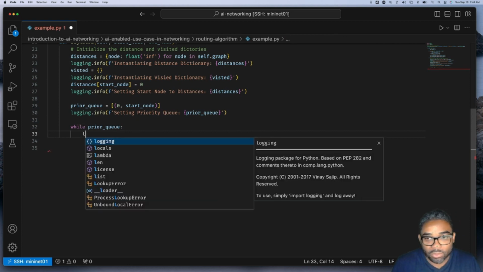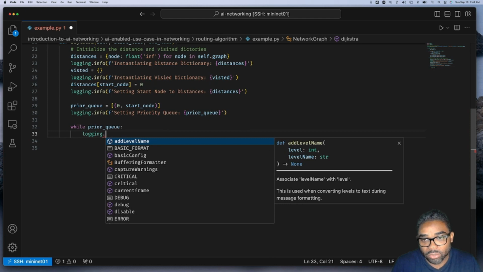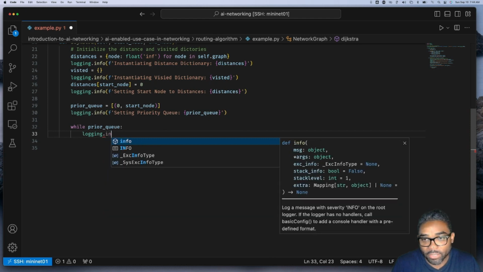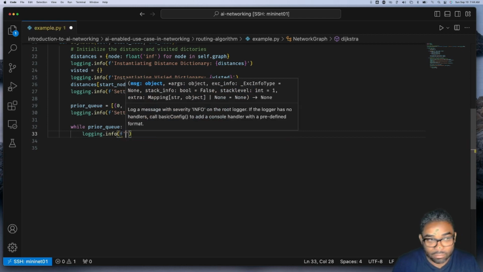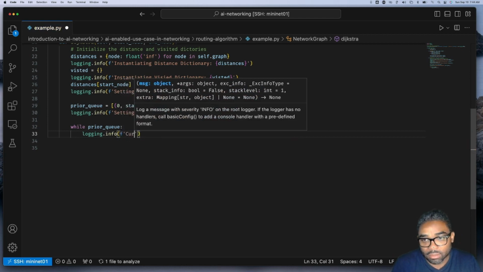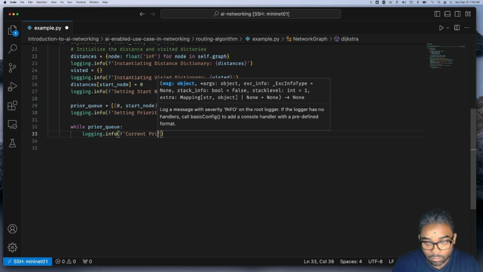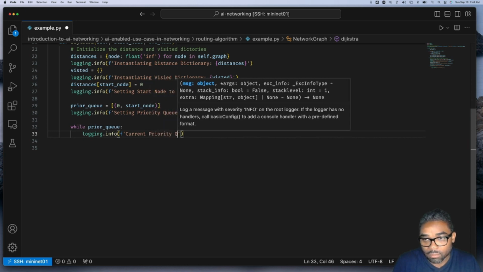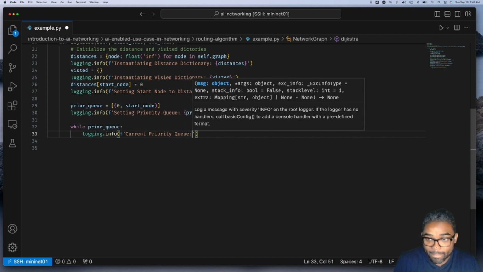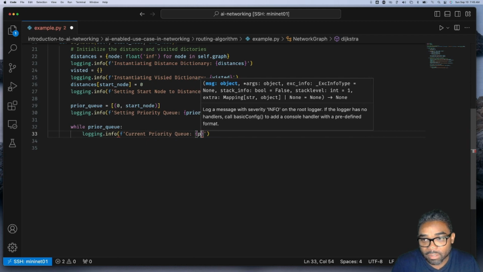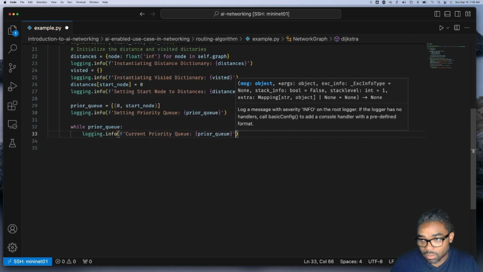So first thing we want to do is log, because at the top of every loop I want to track what's the current queue. So we're going to do info, we'll do an f string, "Current priority queue," and we're going to specify the priority queue. So let's see what's the queue.